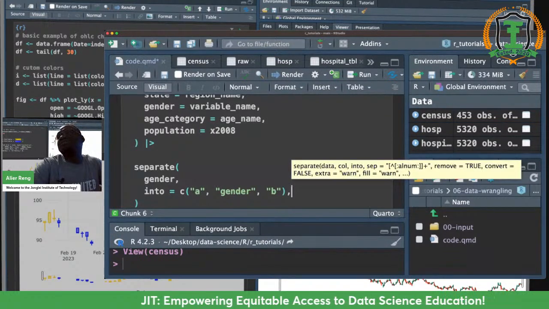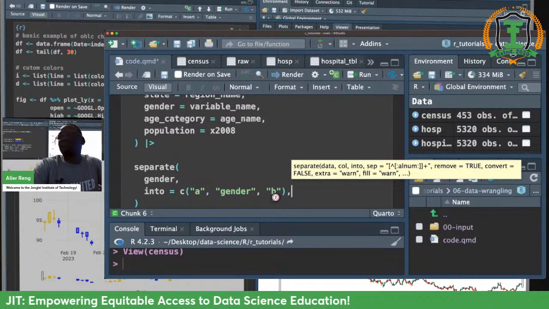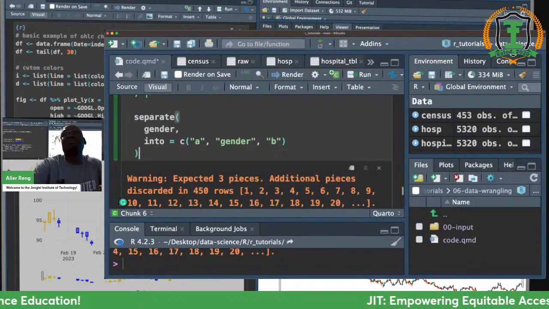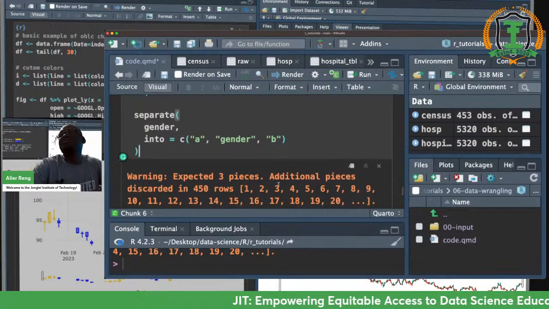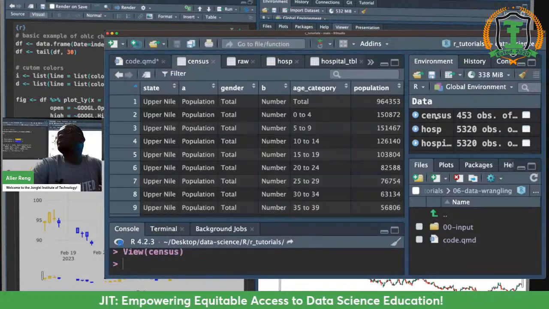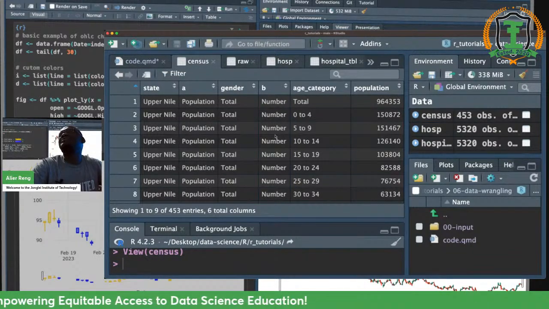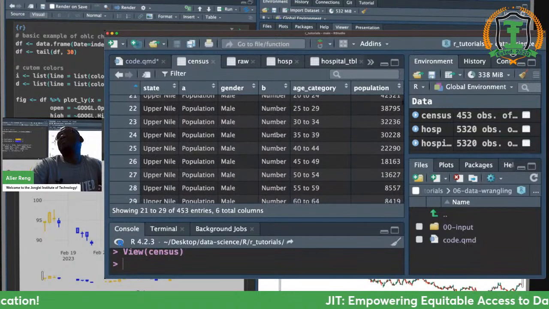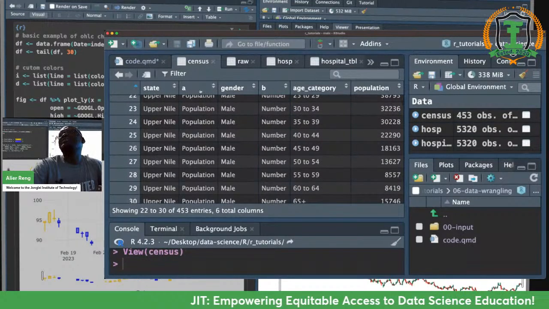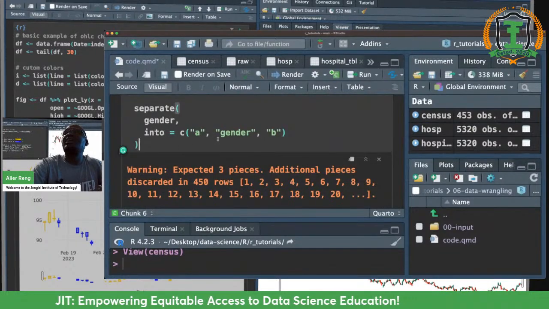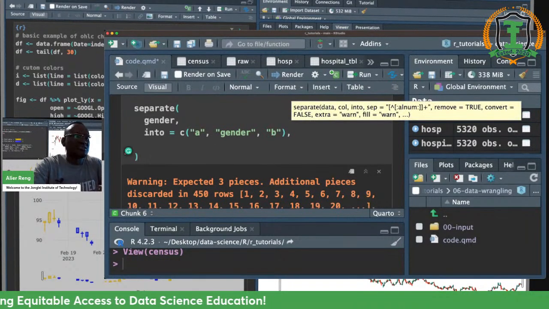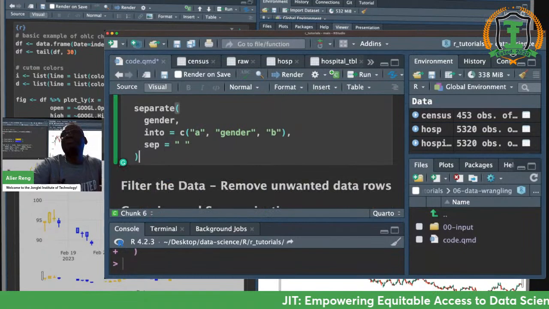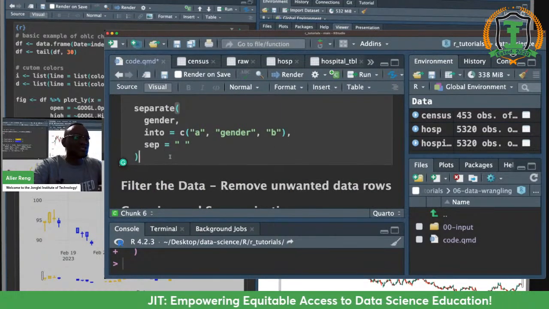Now, let's leave it like this without specifying how we want to separate them, and run it and see. So here we are getting a warning message, but let's go and see it. So now this has been separated. By default, it is separated using spaces. And this is exactly what I wanted. So I will delete A and B because I don't need those. But here it is good to be explicit. So I'm going to say sep equals space. Add that. And now we are not getting that warning message.